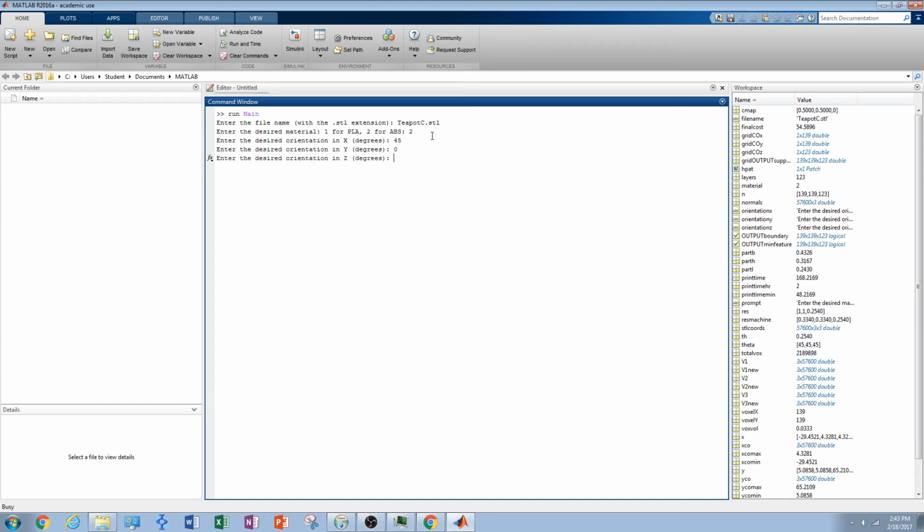The program is now running and calculating different manufacturability metrics, and it takes 2 minutes to run. After that, in your command window you'll see some results. Here I'm highlighting the results that it has given.